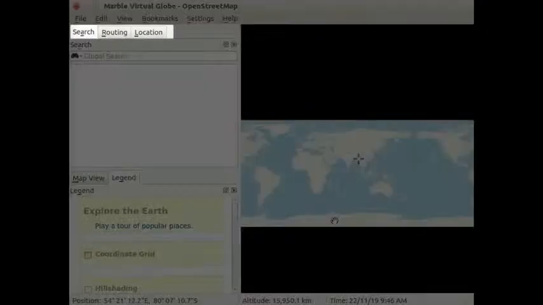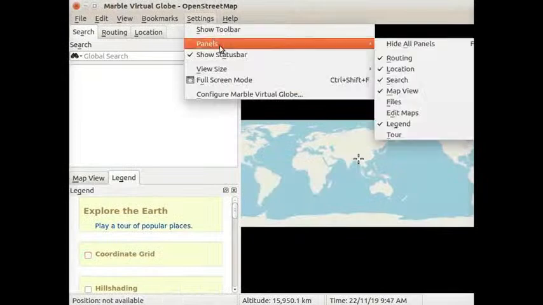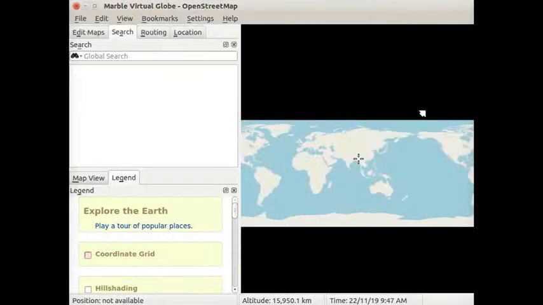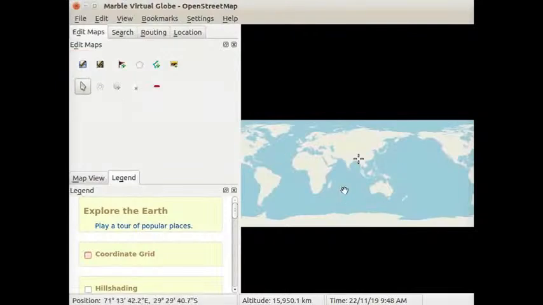Let us make the Edit Maps panel visible if it is not seen on the interface. Click on the Settings menu and select Panels. From the submenu, select Edit Maps option. In the Edit Maps panel, we see some icons. Let us first learn to add a place mark on the map.